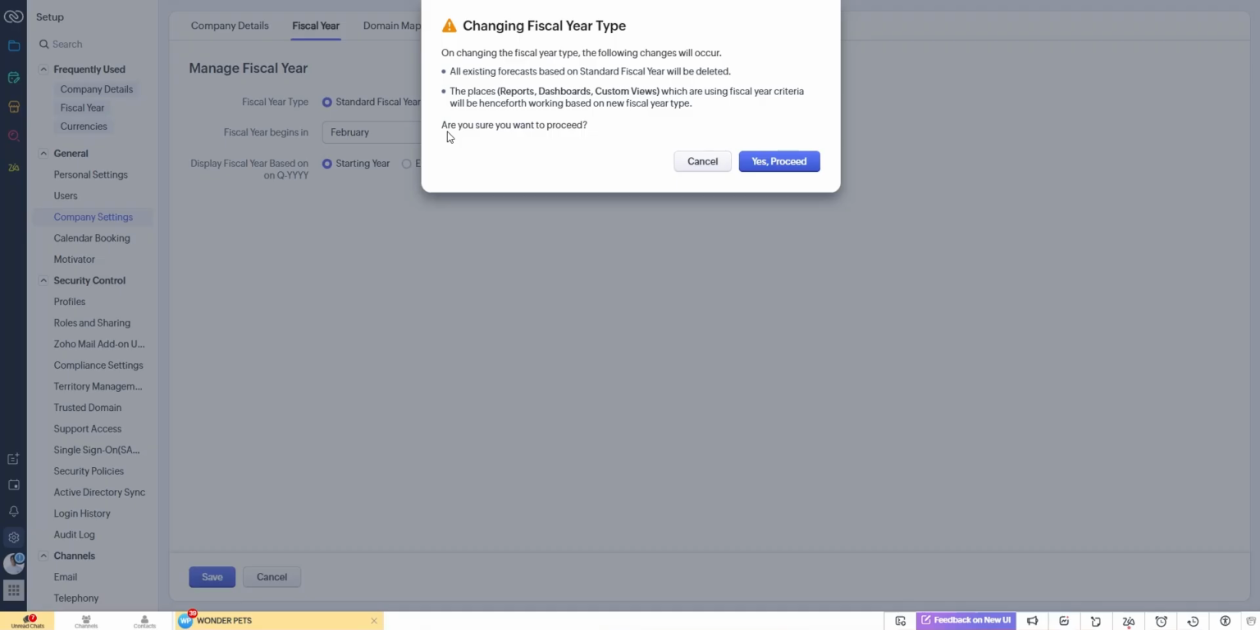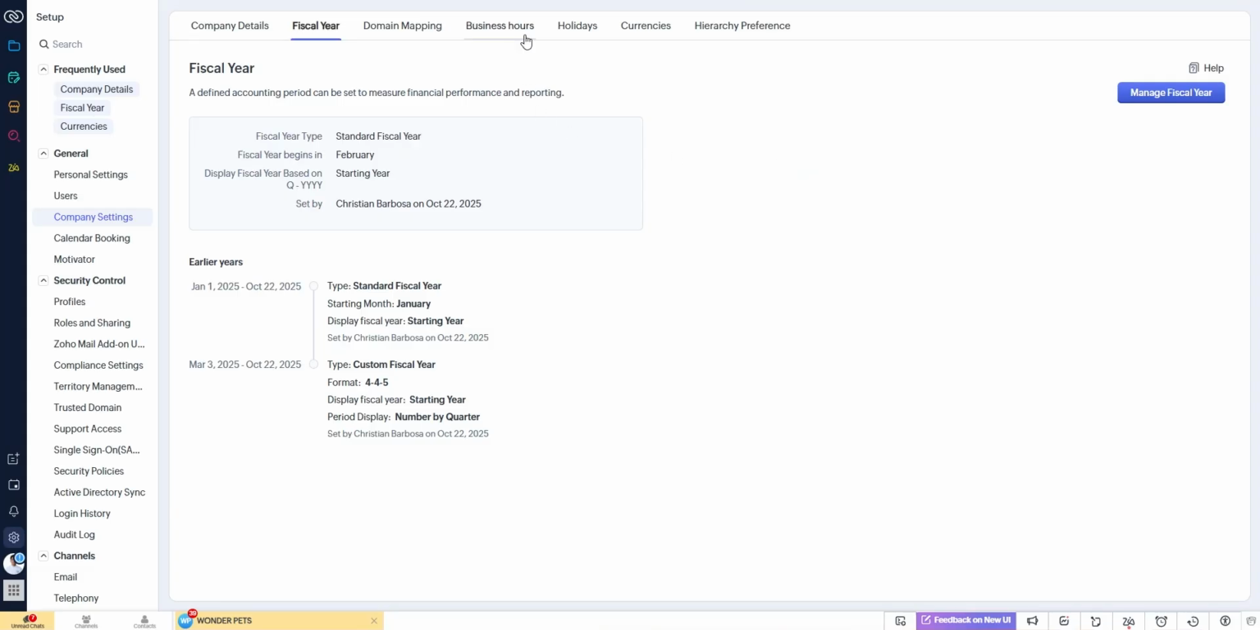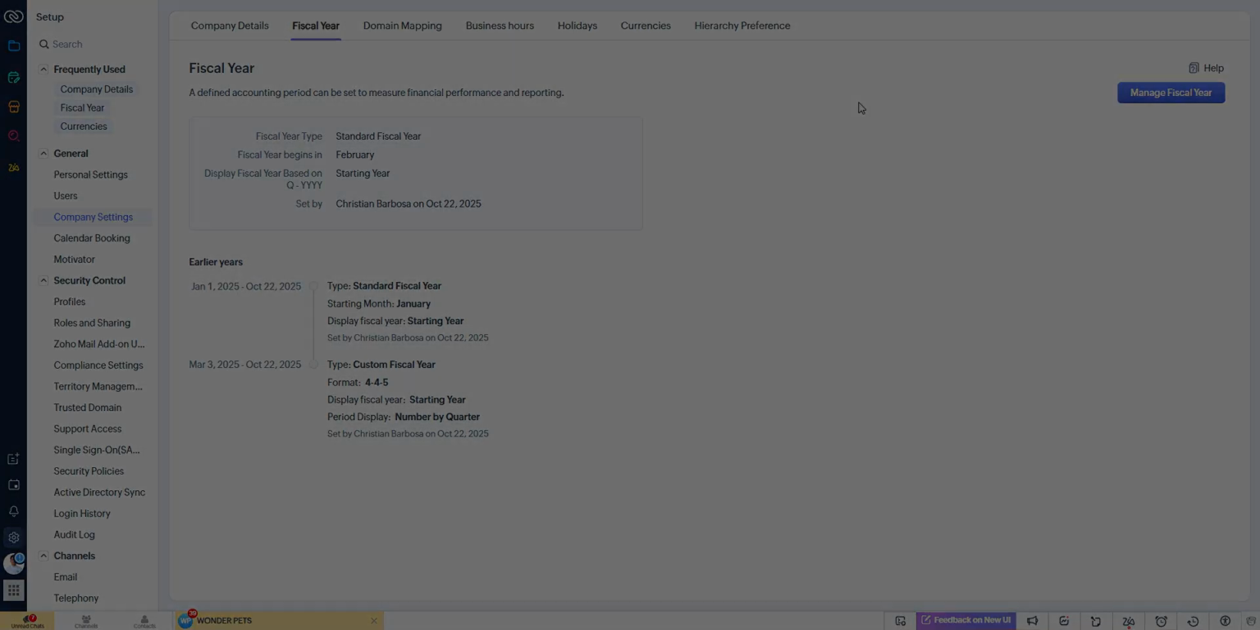And there's a pop-up message here. All we need to do is click on the yes proceed button, and that's it. We successfully set our fiscal year in our Zoho CRM account.